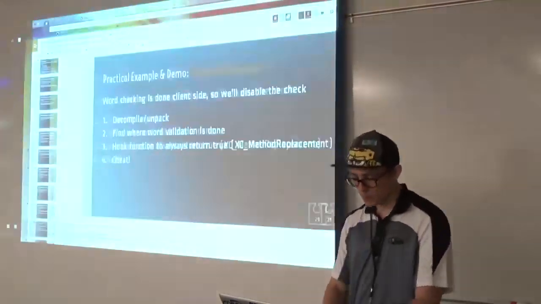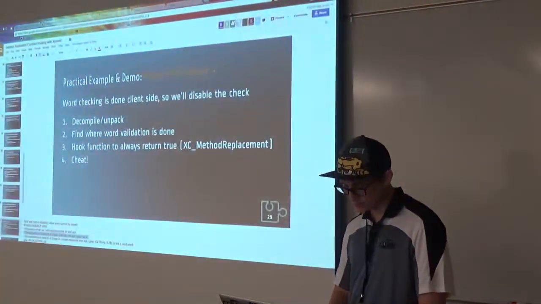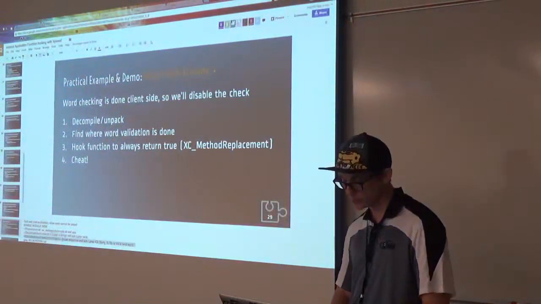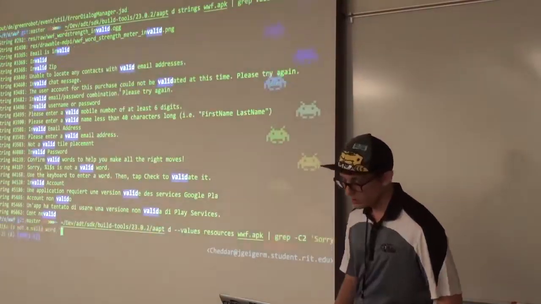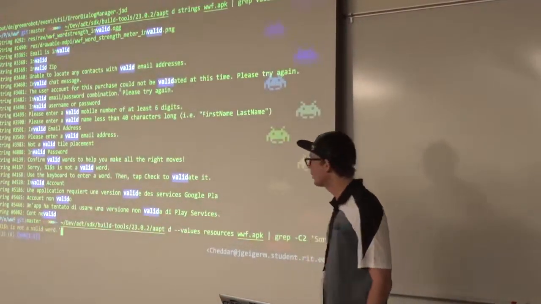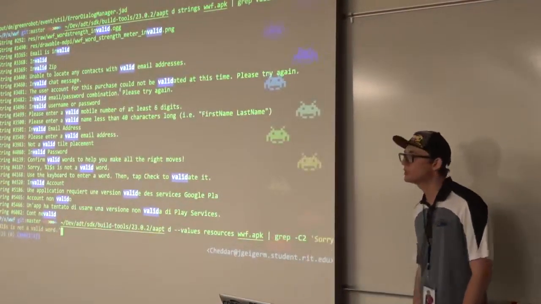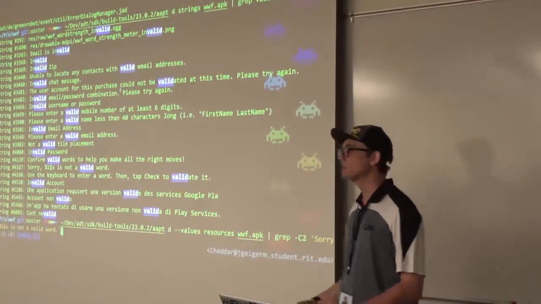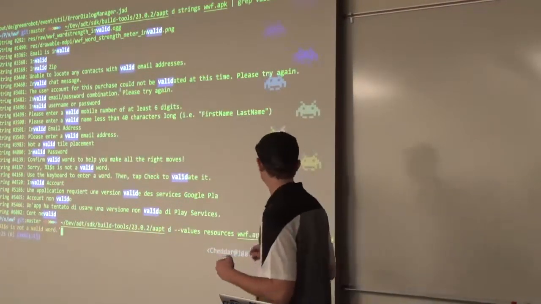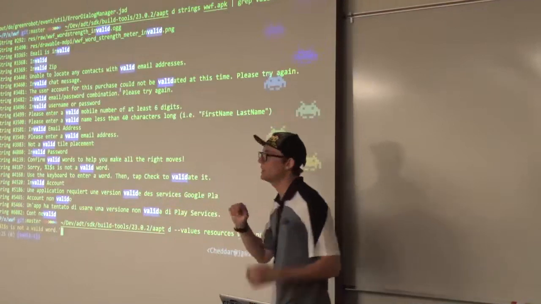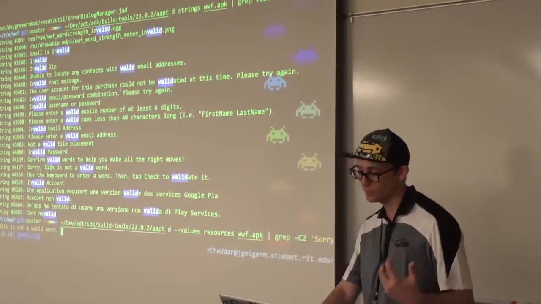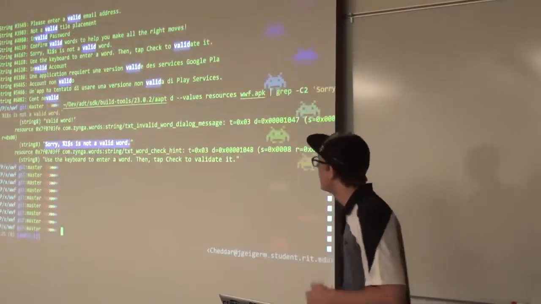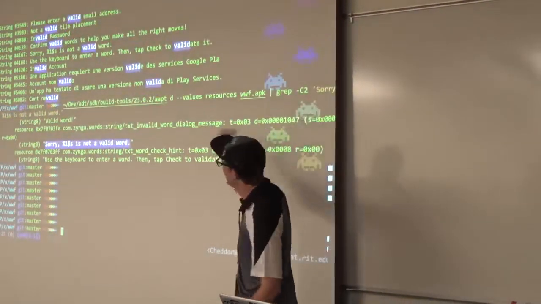look for that. So AAPT also has another function, and it allows you, like I said, to look at the resources within a package. So we're actually going to try to look for "sorry, this is not a valid word" within the resources and find the ID. Like I said, a lot of the time your strings will actually not be in the decompiled code itself. They'll be referenced by number. So we have to find that number, and AAPT will actually let us do this. We'll just grep for that exact string.